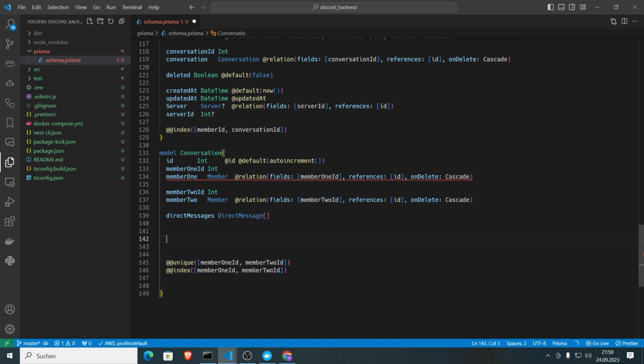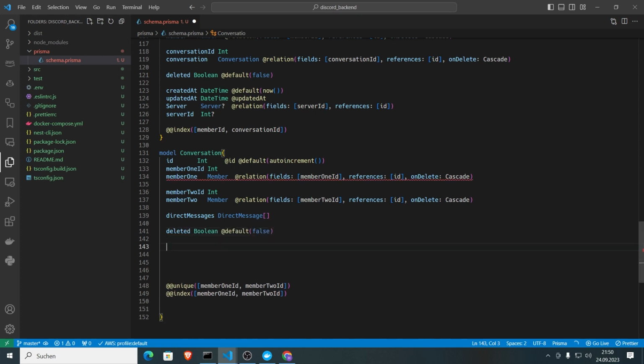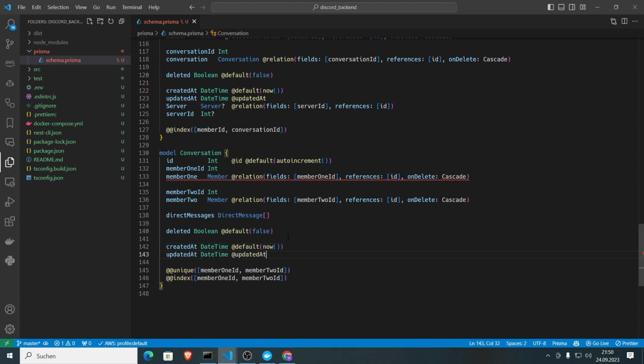And then also, sorry, I forgot a couple of things. We need our deleted, which is a boolean. By default it's false. And let's also add created at and updated at. And now here we get an error.